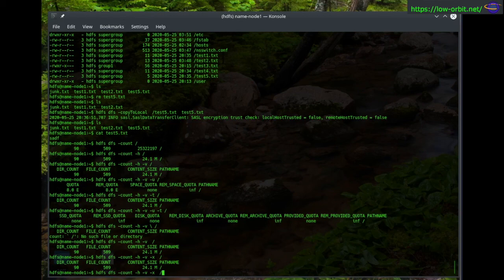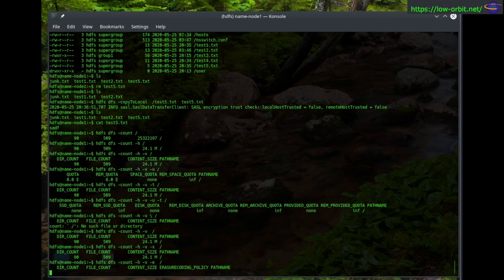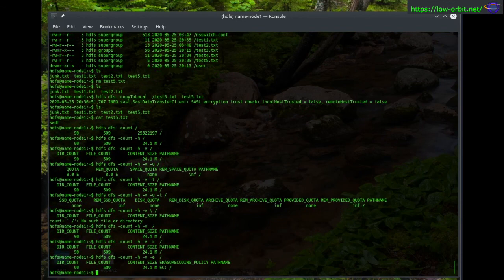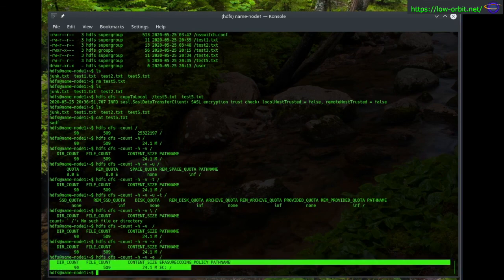So anyways, for each file, show erasure coding policy. Let's just try this, -e. All right, so EC. I guess this is the erasure coding policy. I couldn't give you a whole lot more background on that right now, but in case you want to see that, that's how you would do that.